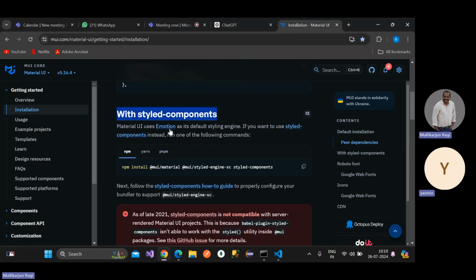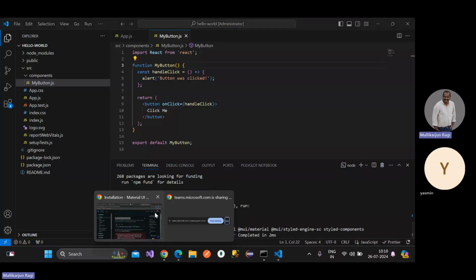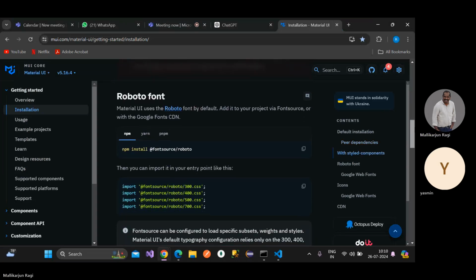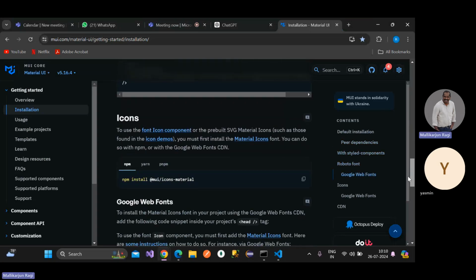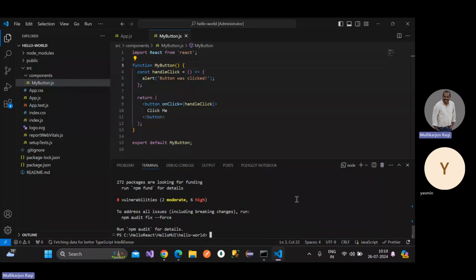So now I'm going to use the styled components, npm install. I'm going to install. Now I'm going to come here and copy paste this command. There are other commands for fonts and icons. If I am doing it the first time, I'll just go ahead and stop this also.